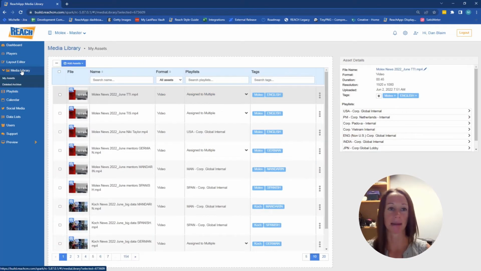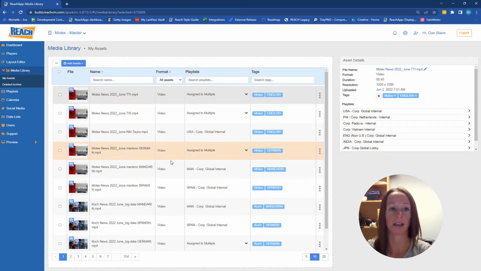All right, so the media library is really where everything that you've ever uploaded into the system will be held. When I say upload into the system, I'm referring to content, right? JPEG, PNG files, PowerPoints, PDFs, videos. This is where it gets held.